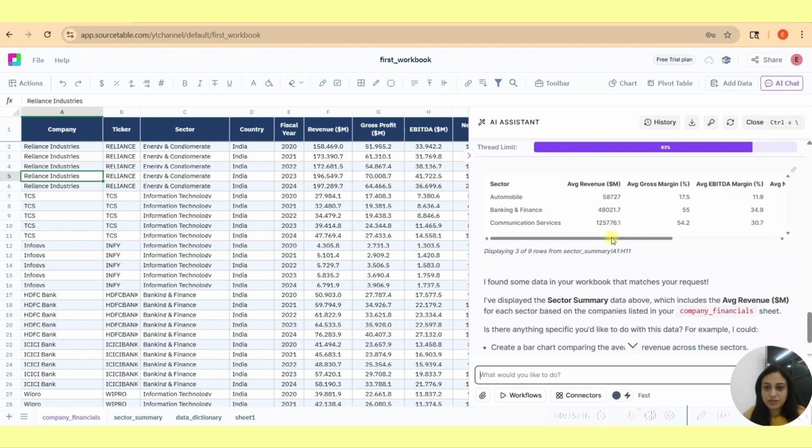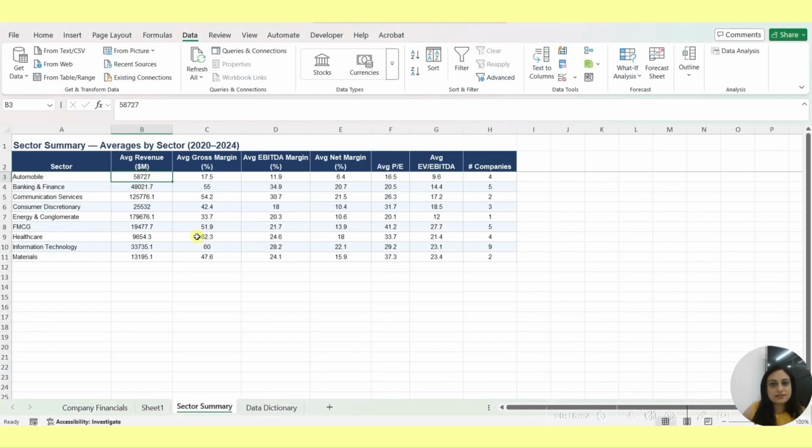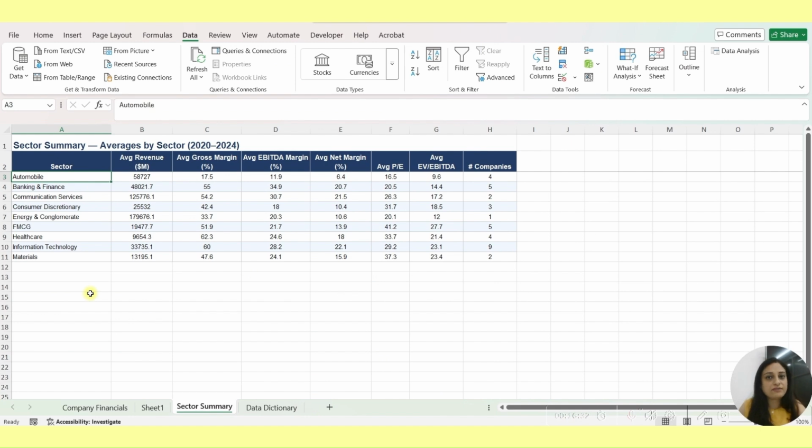So here is the reply from the tool. Let me zoom in. It states that for automobile, the revenue is the highest, which is 58727, and that is correct. And it is displaying only the top 3 rows from 9 rows of data. And yes, I have 9 unique sectors of financials over here.